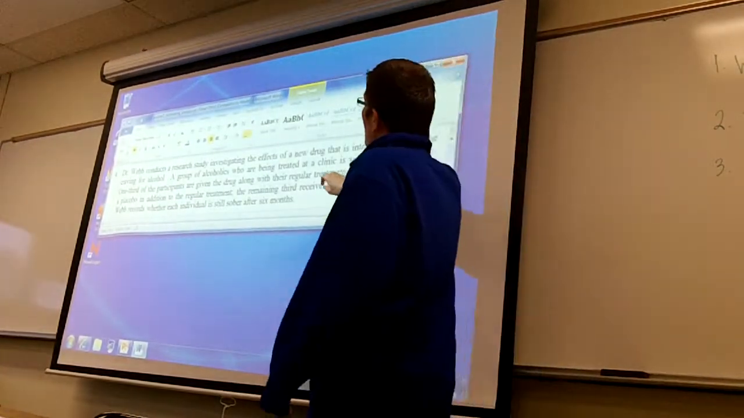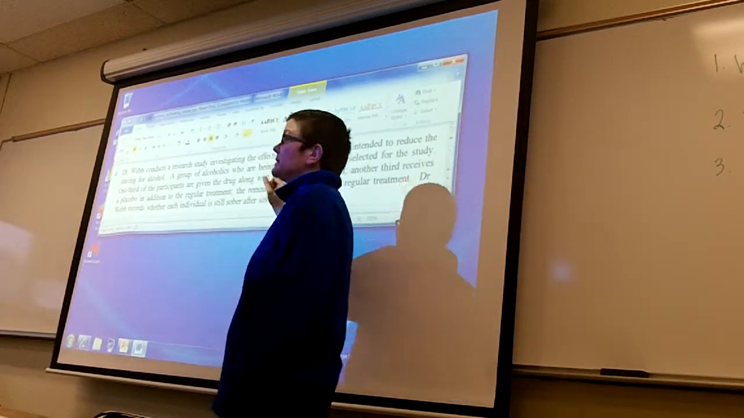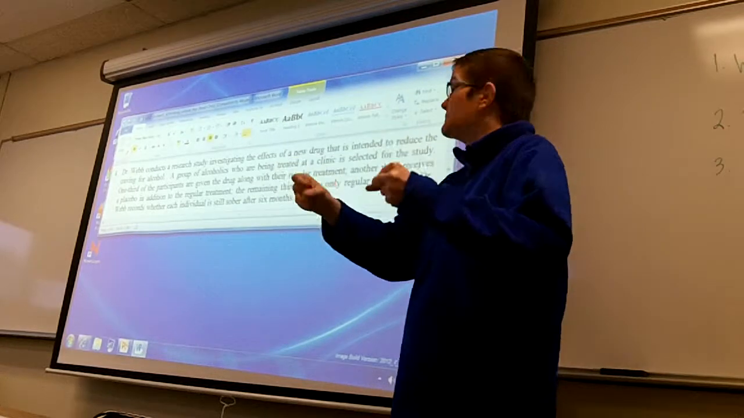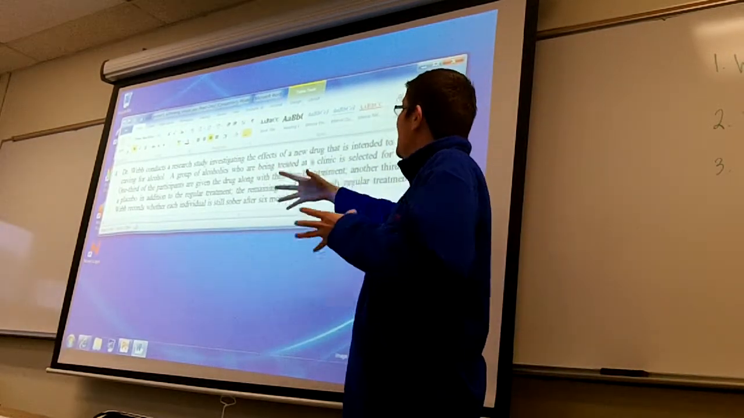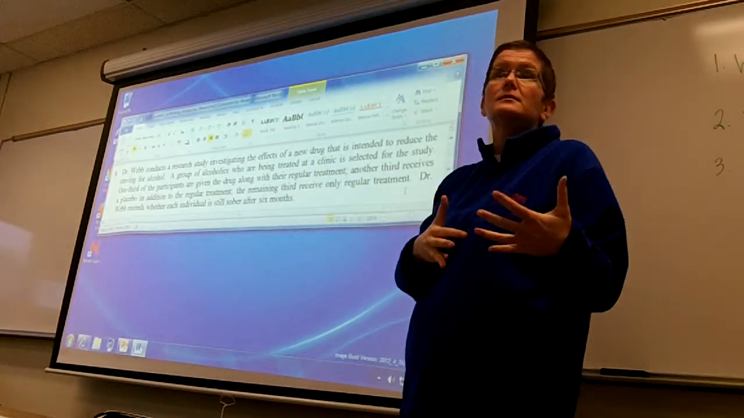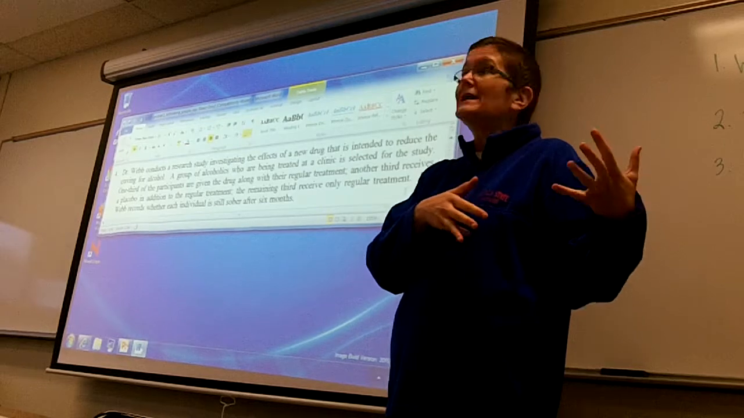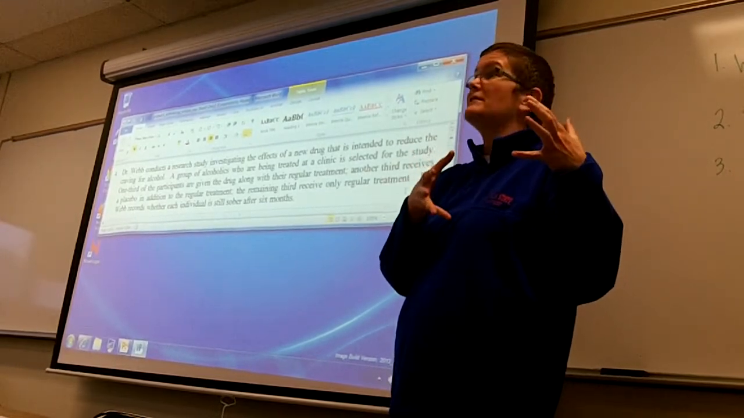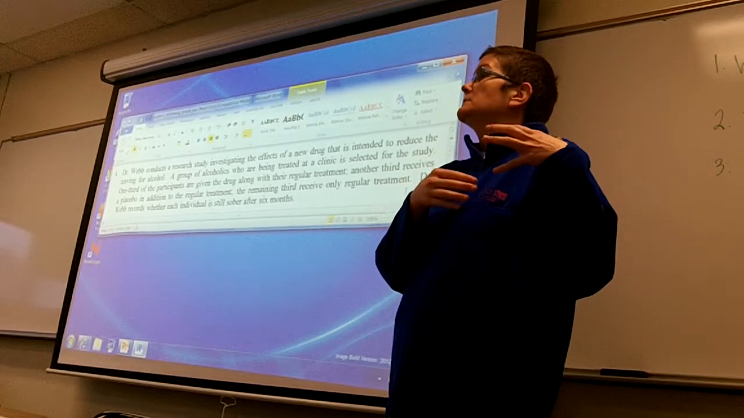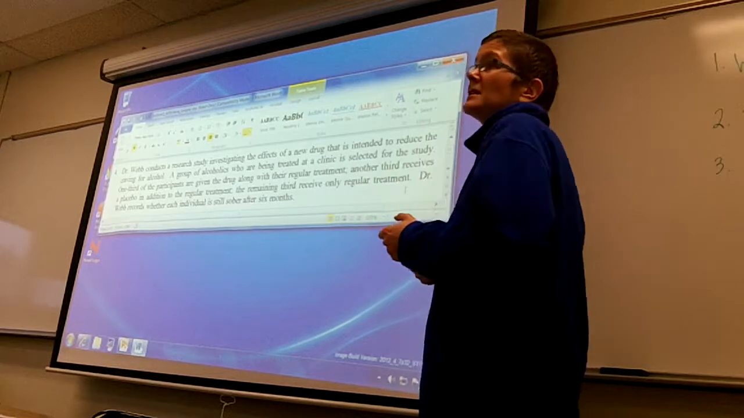1/3 of the people are getting the drug and their regular treatment. Another third of the people are getting a placebo and the regular treatment. And another third are getting just the regular treatment. So it's 3 different groups of people. Nobody's getting more than one treatment, right? One version of that IV, drug treatment. Okay. So this is a between subjects variable.